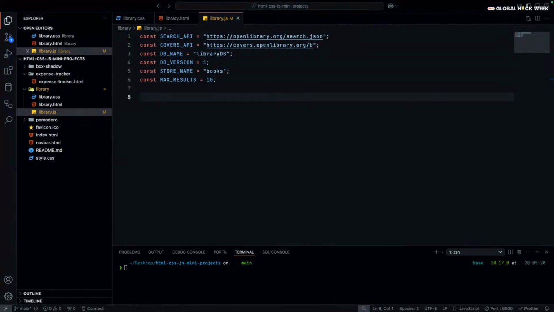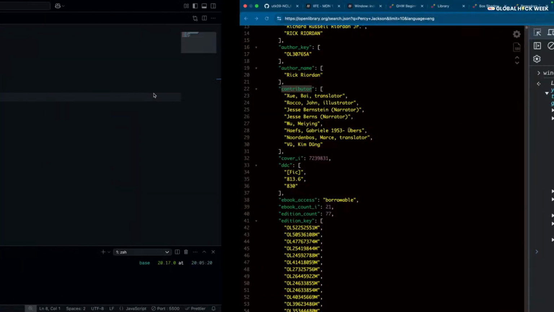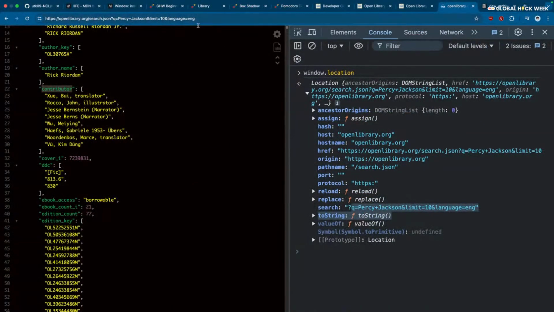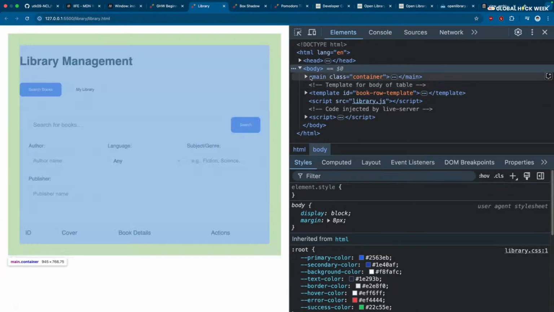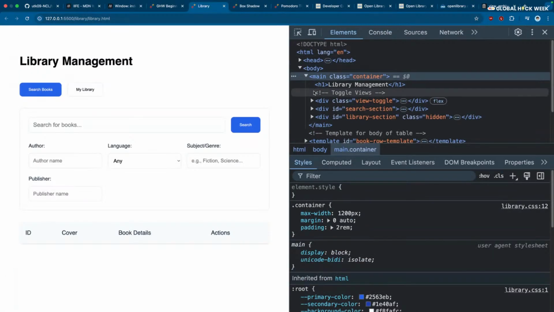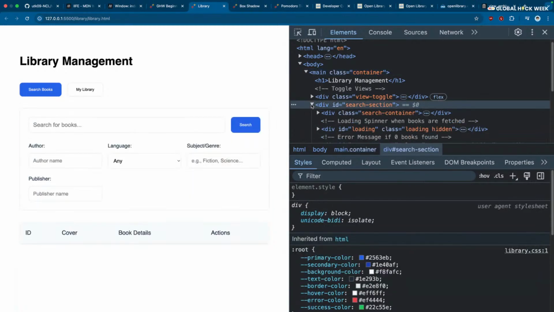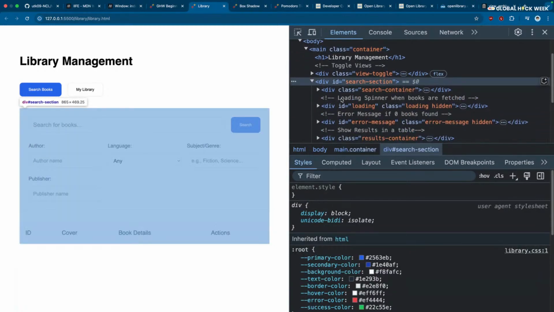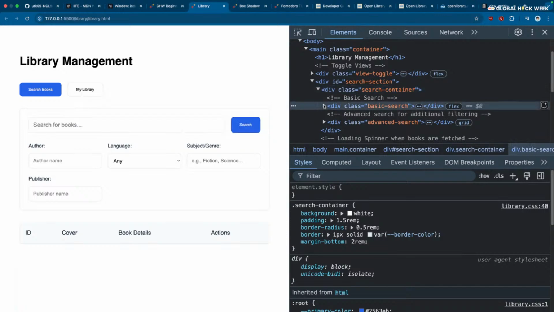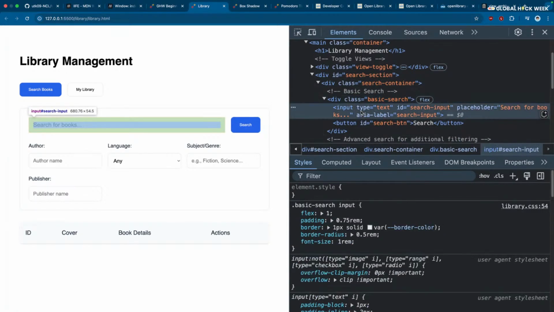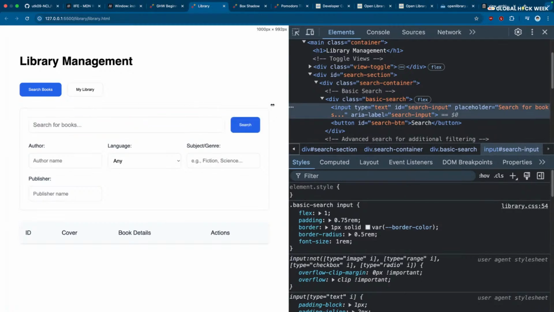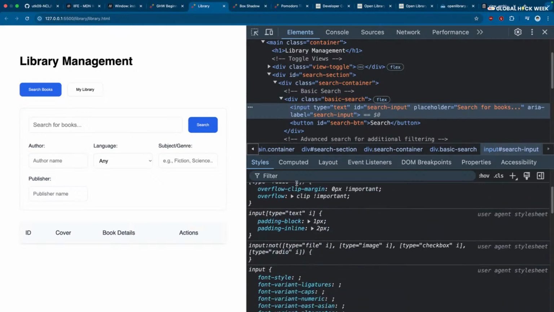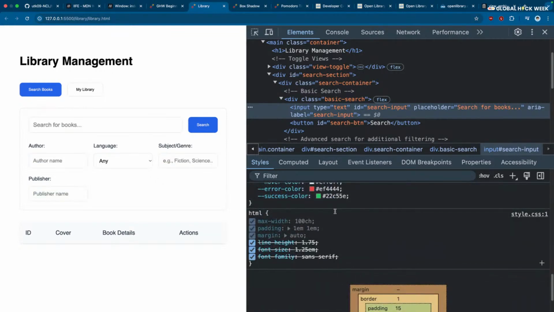Now the next bit would be how do we access elements in a DOM? We can see the elements of our DOM right here. In my case, the one thing that I'm very much interested in is inside the search section, and I am interested in the search input. This is the input box where the user is going to type something. So I'm interested in knowing what this search input looks like.